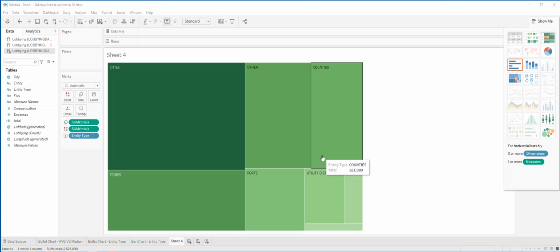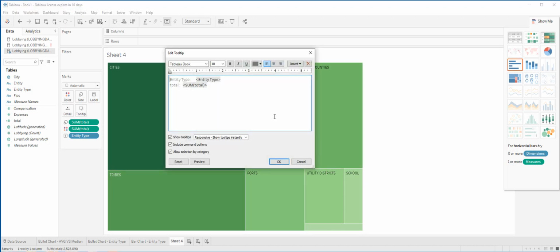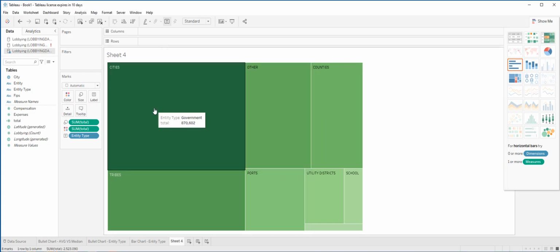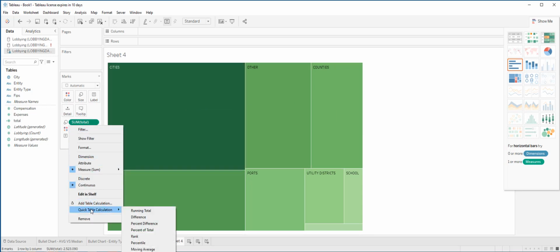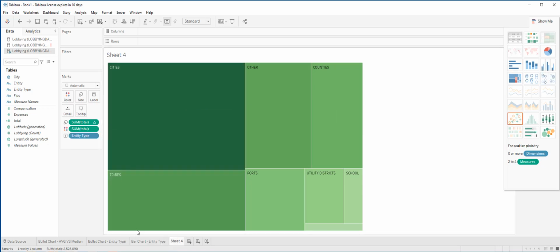Since we are using the tooltip with this tree map, let's take advantage to learn how to edit a tooltip. Click on the tooltip in the marks shelf, and a box will open. You can edit the font and the text. You can make it, for instance, bold. And let's change entity type to government. And then click OK. Now you see entity type government when you hover over the tree map. We can also add quick table calculations and choose percentage of total. So let's save our tree map.